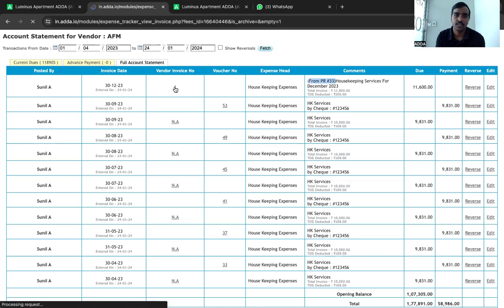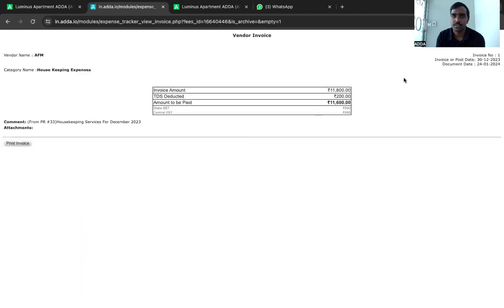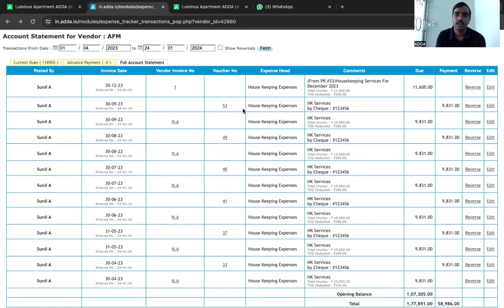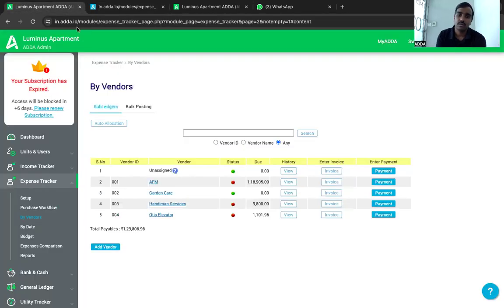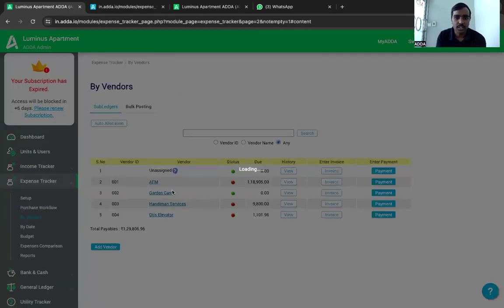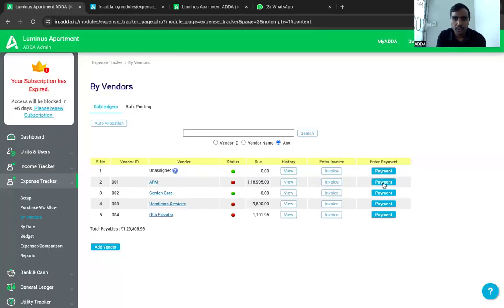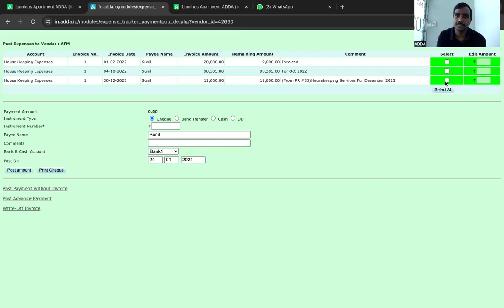By clicking on the invoice number, you can see the breakup of it, invoice details and everything, right? After creating the PR, you can immediately create a payment. Otherwise, at a later stage, you can come to this buy vendor page, go to the respective vendor, click on payment, and post the payment.